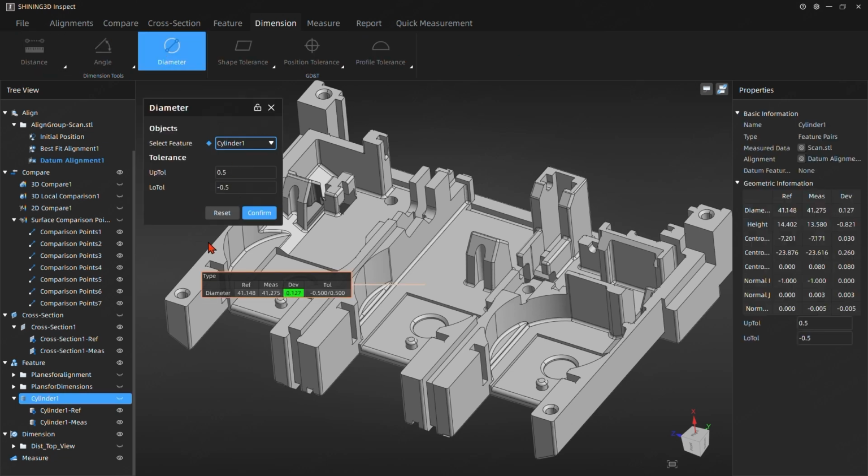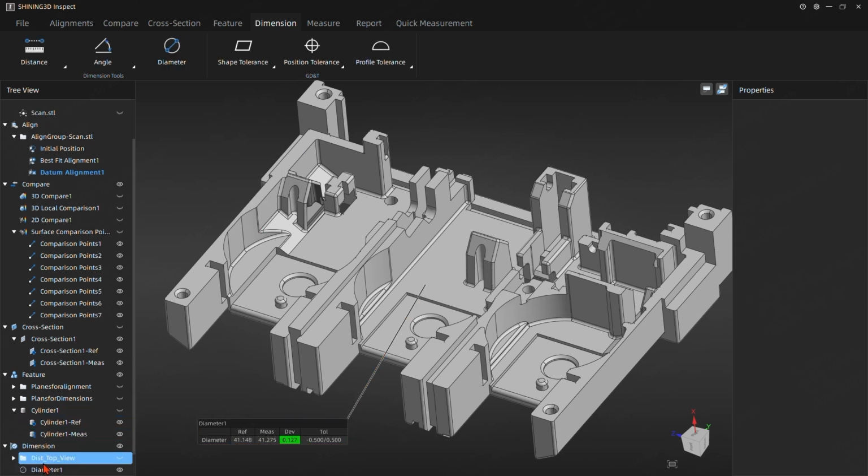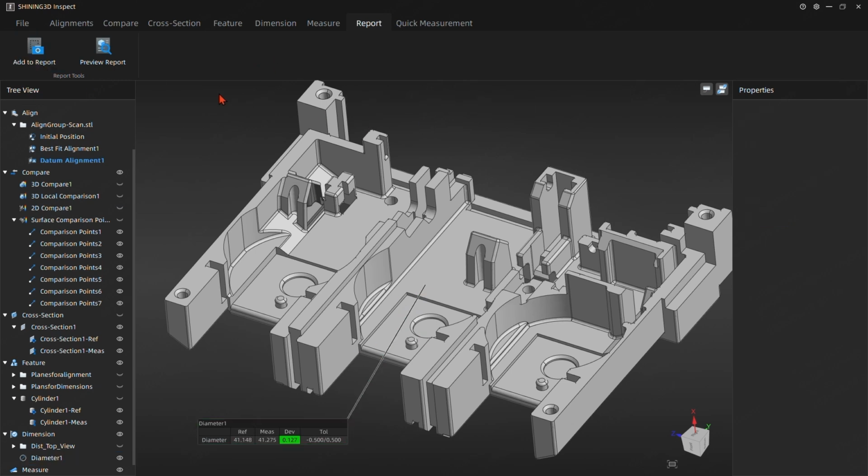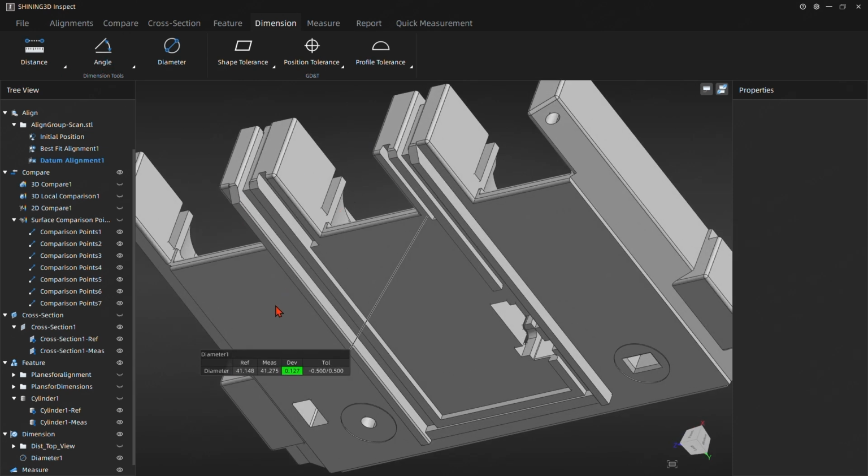So we just have to select our feature. We get a tolerance assigned to it, and we get a deviation of the measured according the reference. Let's confirm that. Also, this diameter will be added to the report. So there is the angle setting missing. We have to find an angular feature also.